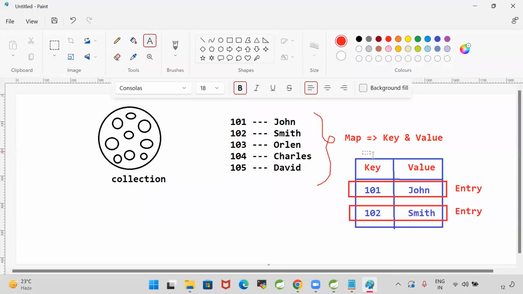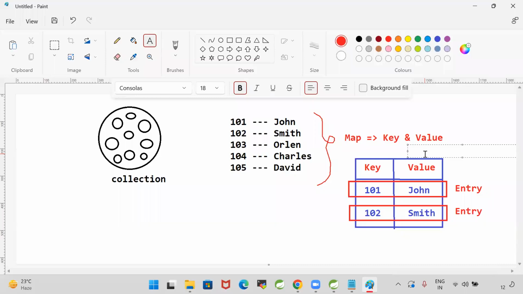What should be the data type of the key? What should be the data type of the value? Key data type is Object. Value data type is Object. What is the meaning of that? Key can be anything. Value also can be anything.